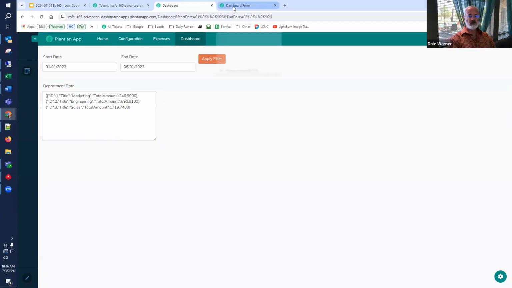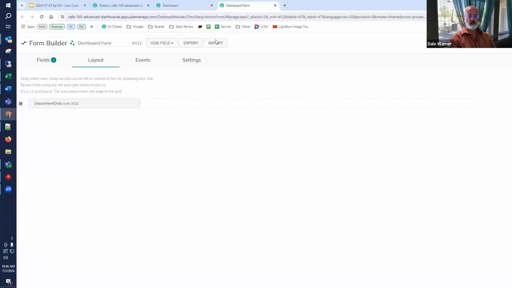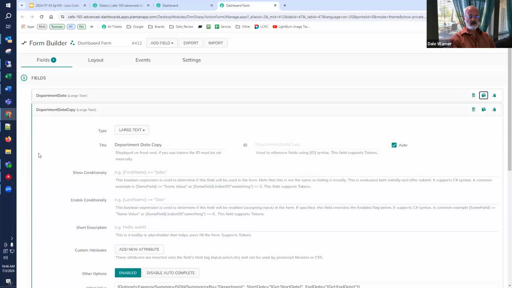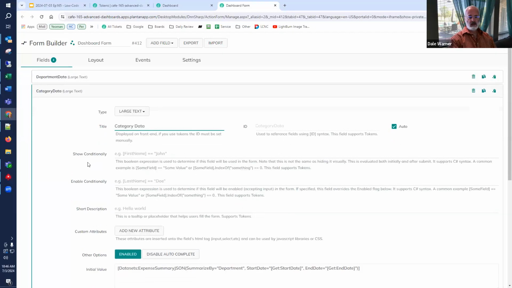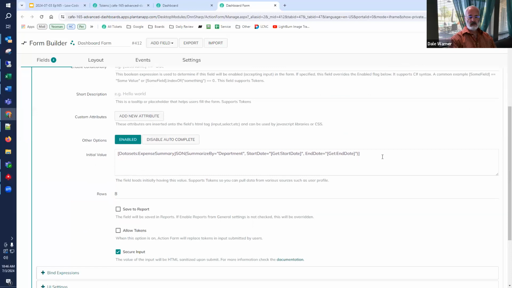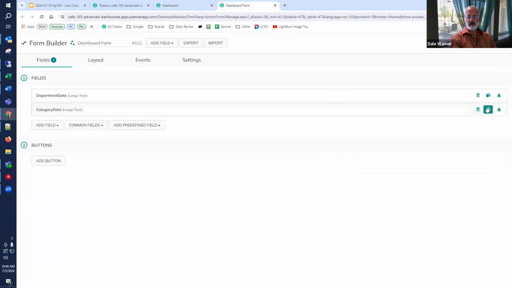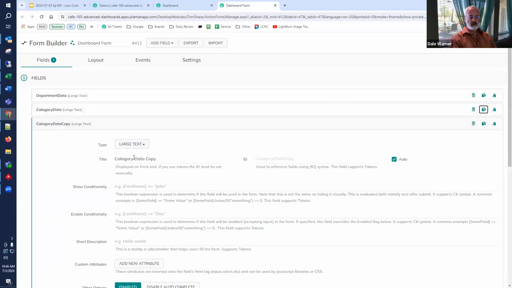So let's do that for our other things just so that we can prove that they work. So we can just copy this, clone it, and the next one is going to be category data. So we'll do the same thing except category, and clone again. This is going to be name data.